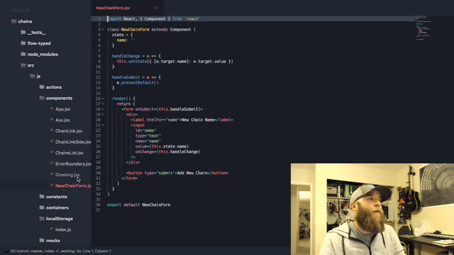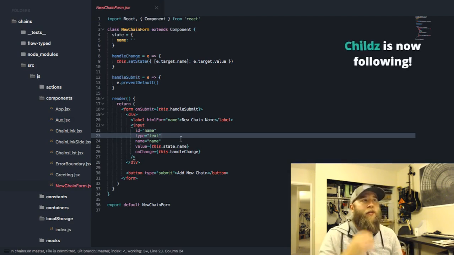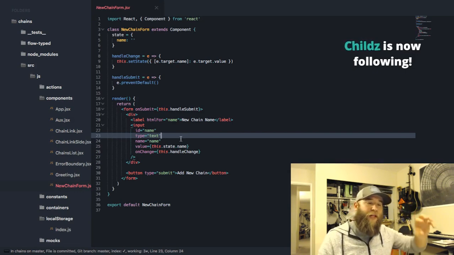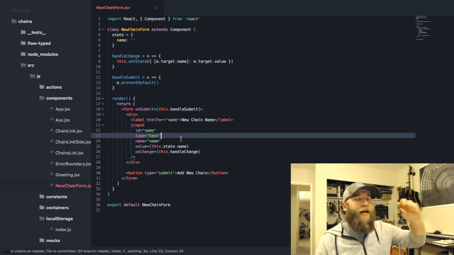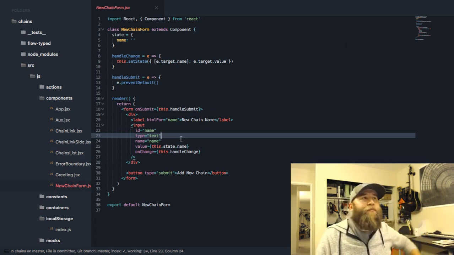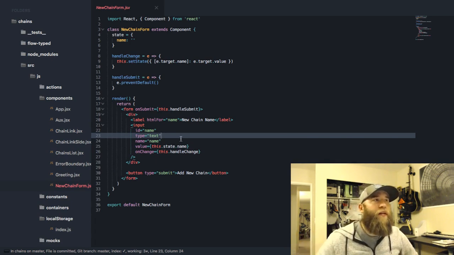So, for example, I started working on this component yesterday. It's a new chain form component. I'm calling this app Chains. A user should be able to add as many chains as they want. And eventually I'll have them delete chains, and the whole CRUD basically on chains.